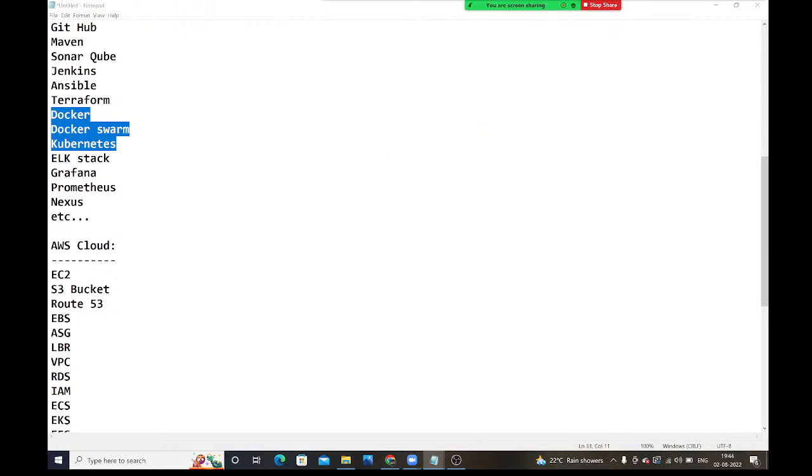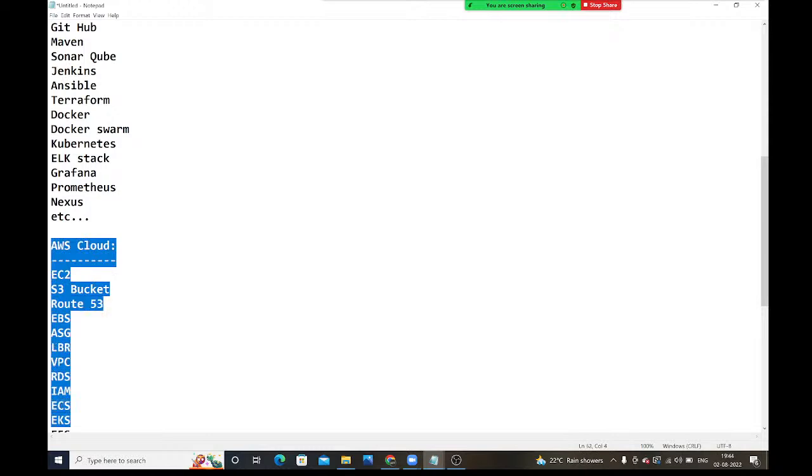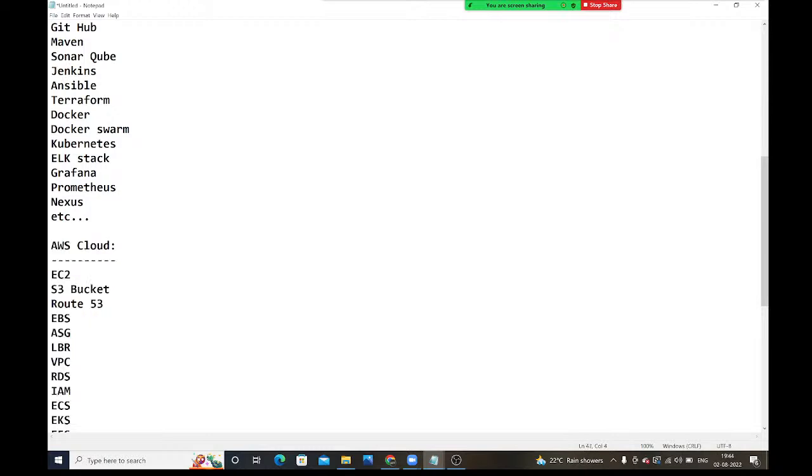Docker, Docker Swarm, Kubernetes, all these things we are going to discuss, guys. So for Jenkins, Docker, and Kubernetes we are going to spend 1 month, and on AWS Cloud alone we are also going to spend 1 month, guys.